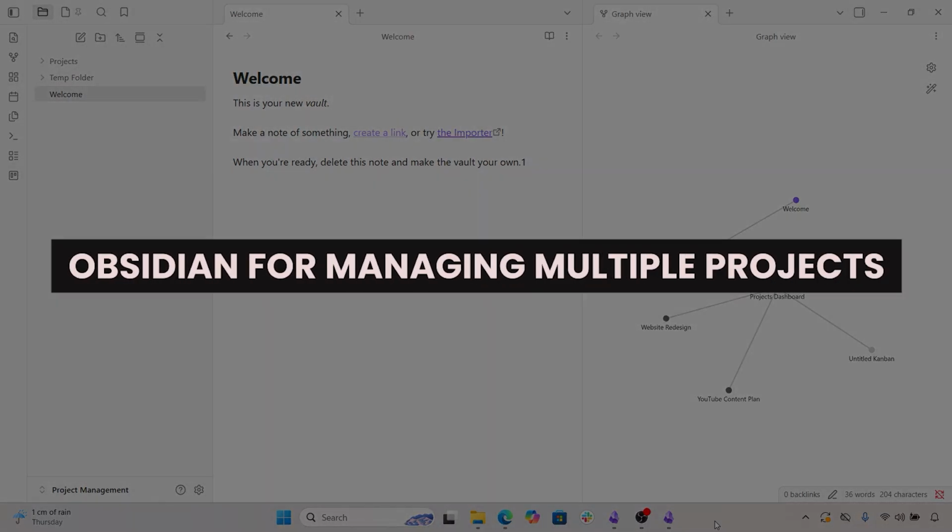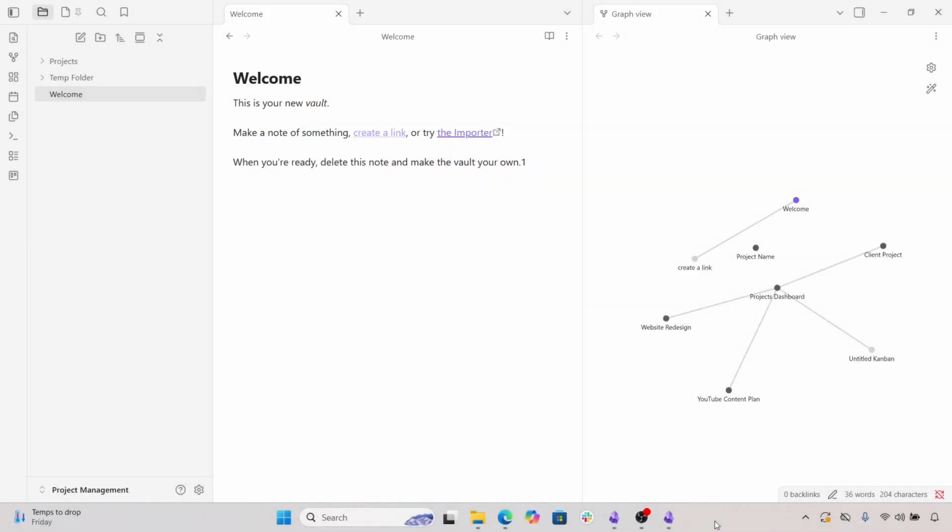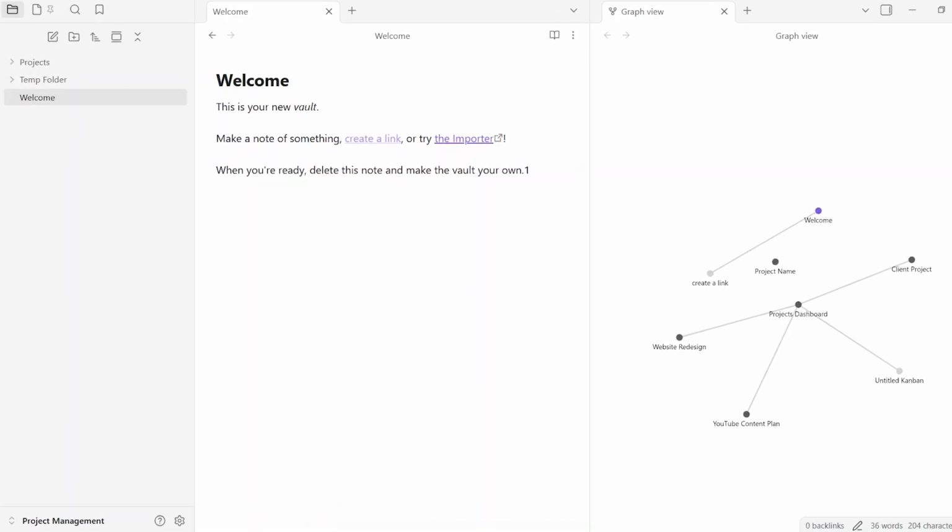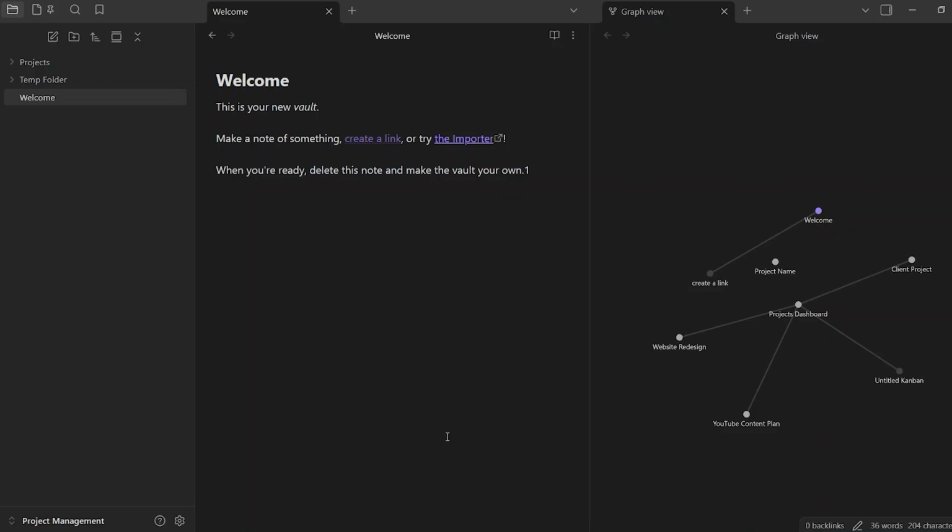Obsidian for managing multiple projects. Managing one project is manageable, but managing 5 or 6 at the same time is where things fall apart. Not because the work is hard, but because context keeps getting lost.